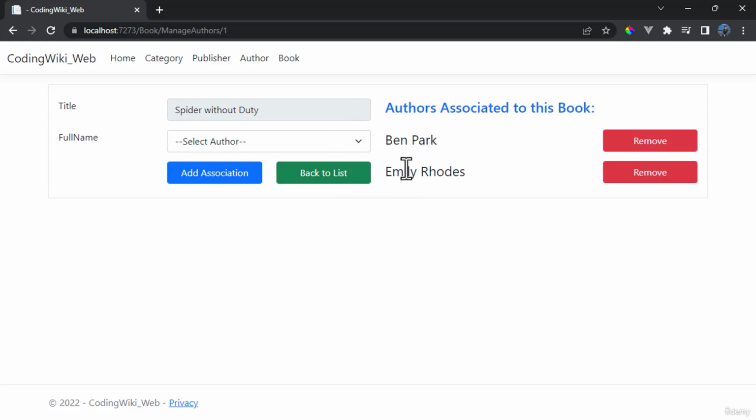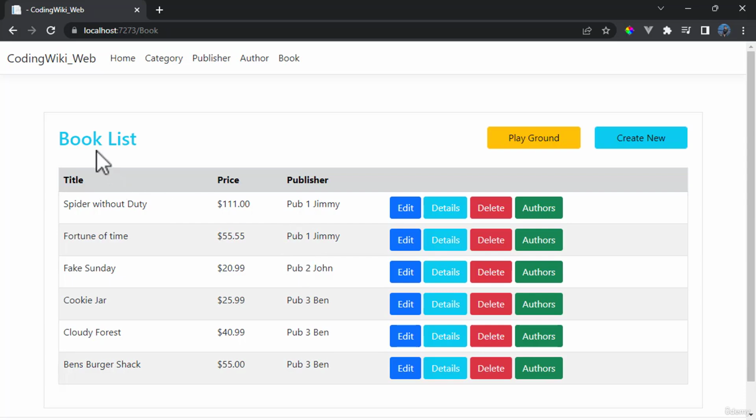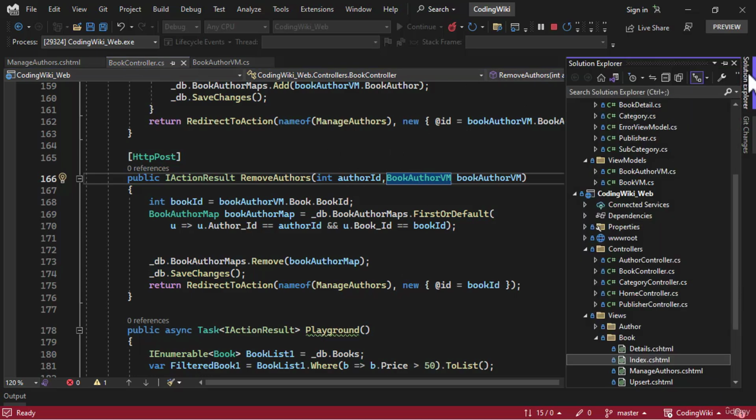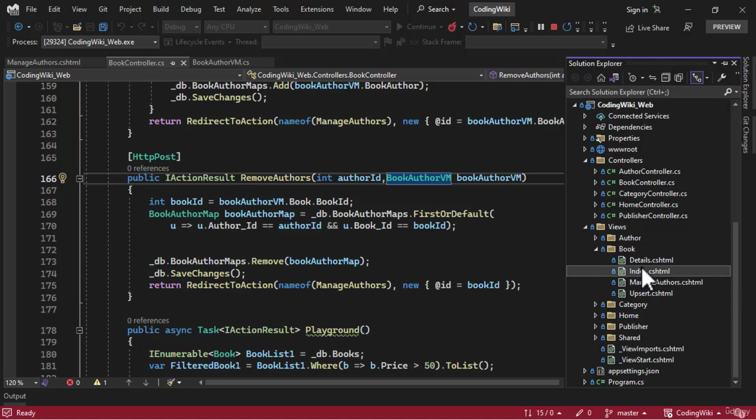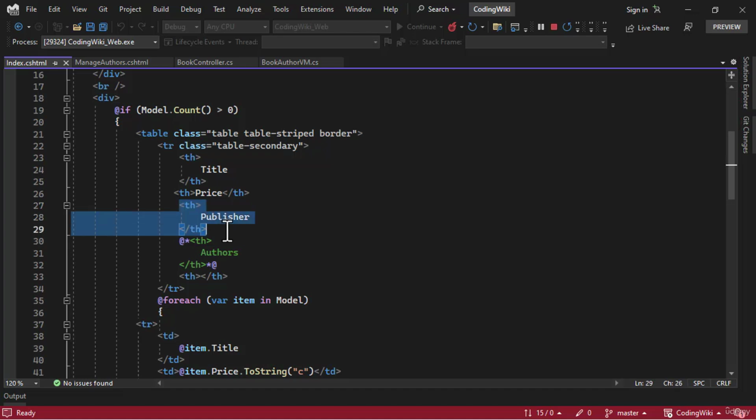We have seen many-to-many relation in action. But what if on the book list page right here, I also want to display all the authors that are associated to a book? How can I do that? Let me switch back to the code here and let me open the book index page where we were displaying publisher.